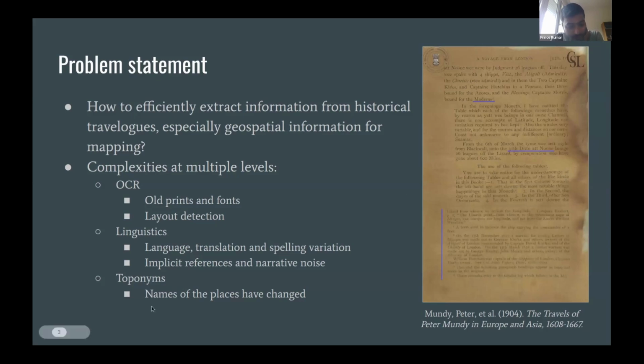And thirdly, there is also the problem of toponyms. So, for example, here you can see the author has used the word Madras for a region which we don't call that anymore. The names have changed, so we have to take that into account as well while doing such analysis.